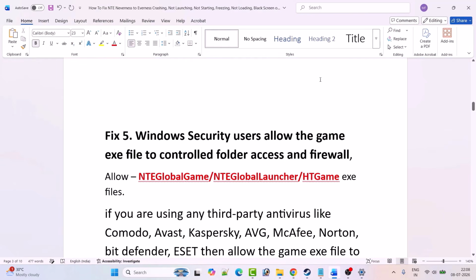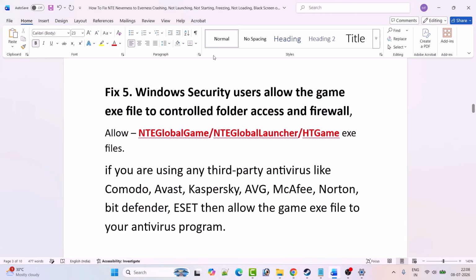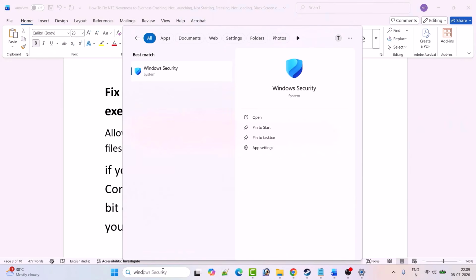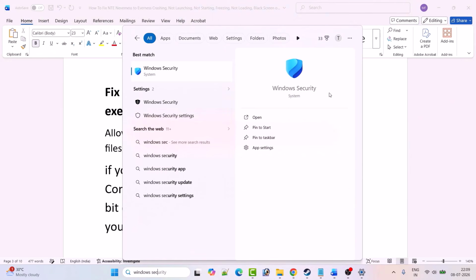Fix 5, Windows security users allow the game exe file to control folder access and firewall. You have to allow the NTE global game exe file, NTE global launcher exe file, and HT game exe file. So in Windows search, type Windows security and open the Windows security.